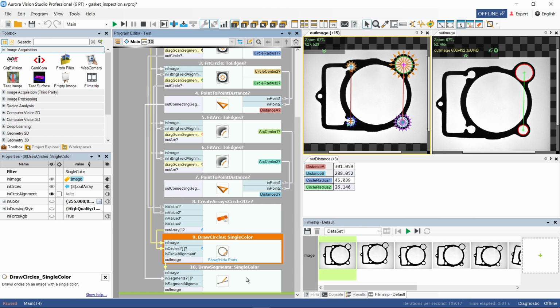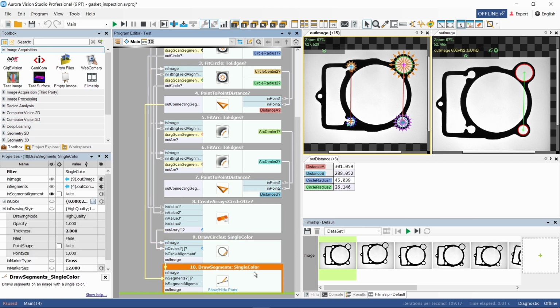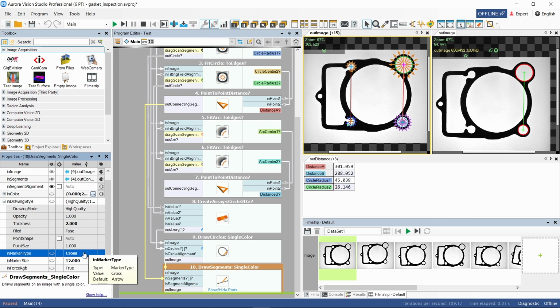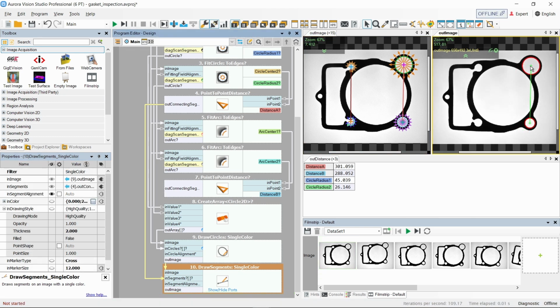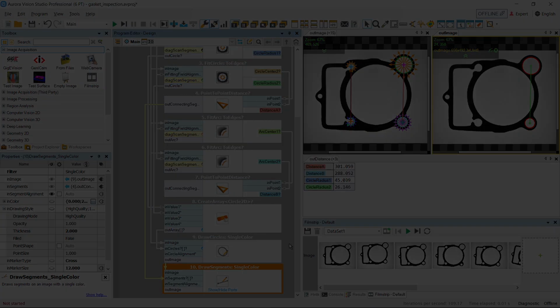And then we have draw segment single color with a single segment. This one in here, I changed some properties, namely the thickness, color, and apart from that I also activated the cross marker which displays the centers of these two circles. I guess all these changes are pretty basic and they don't require any further explanation. As a result, we just get an out image which now we can send to our web HMI.